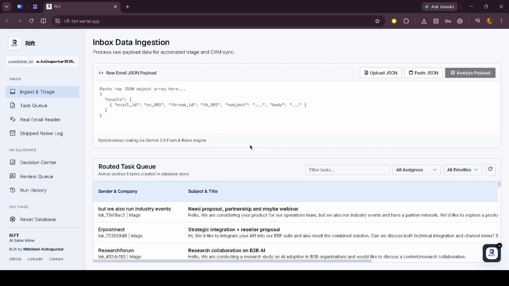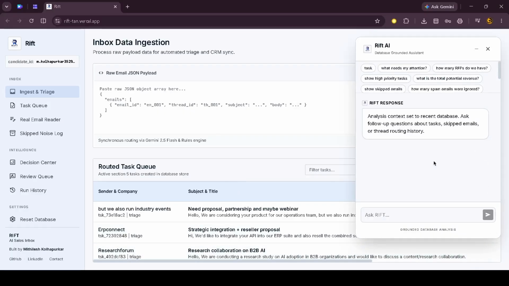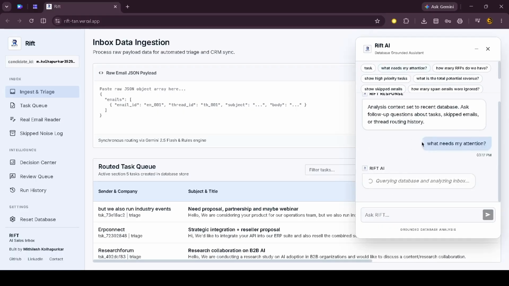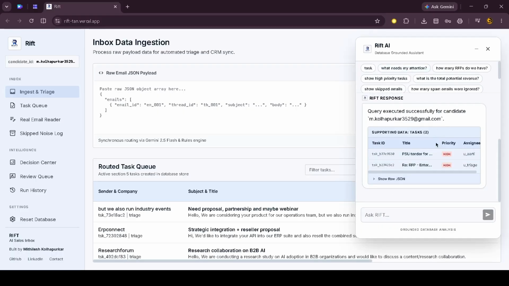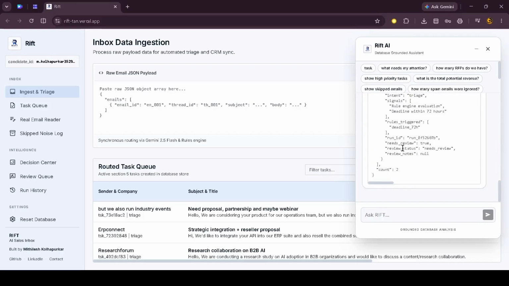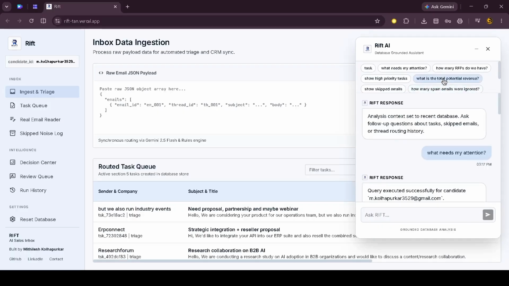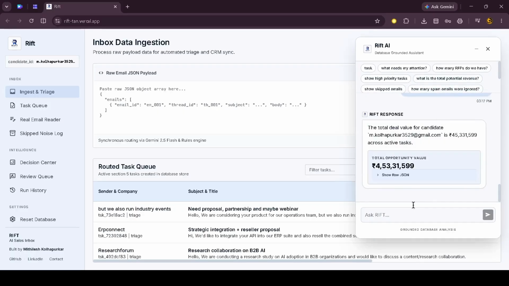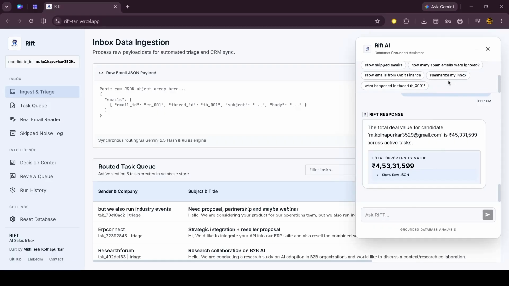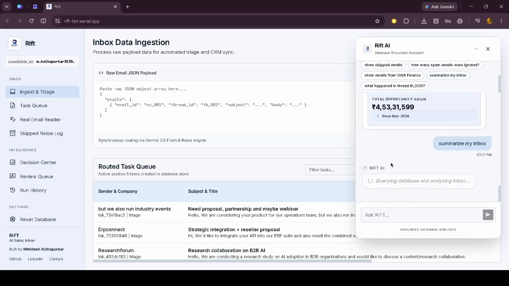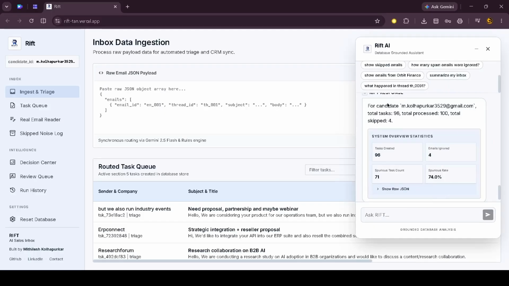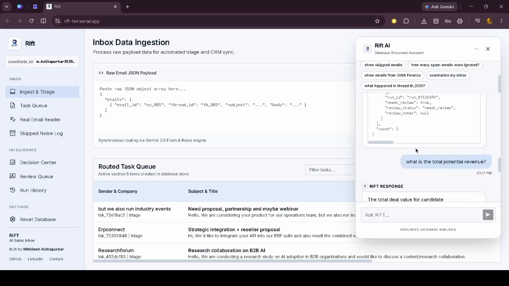So this is Rift AI. What does it do? It's able to talk with our database and all the emails directly. It runs the query in the backend and gives the output, and here we can see the JSON output. So, what is the potential total revenue? The total revenue of all the emails has been collected here. Summarize the inbox gives the summary of all the things that are available here.